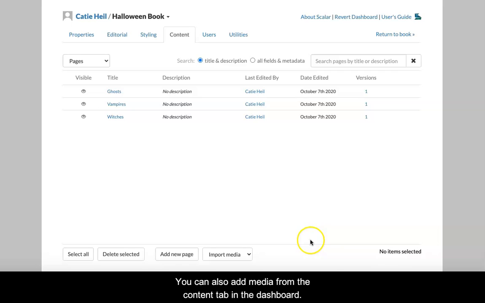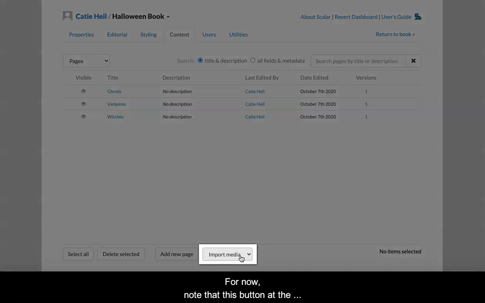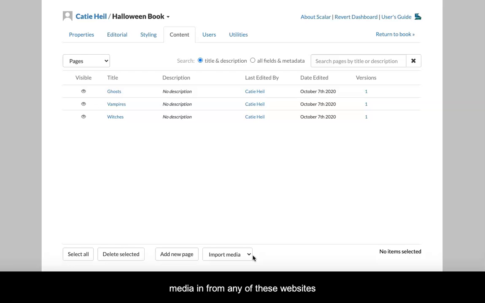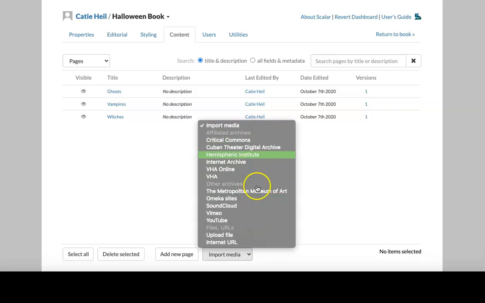You can also add media from the Content tab in the dashboard. We'll cover this process in depth during the workshop. For now, note that this button at the bottom of the Content tab is where you will go to bring media in from any of these websites at the top or from a location on your computer.